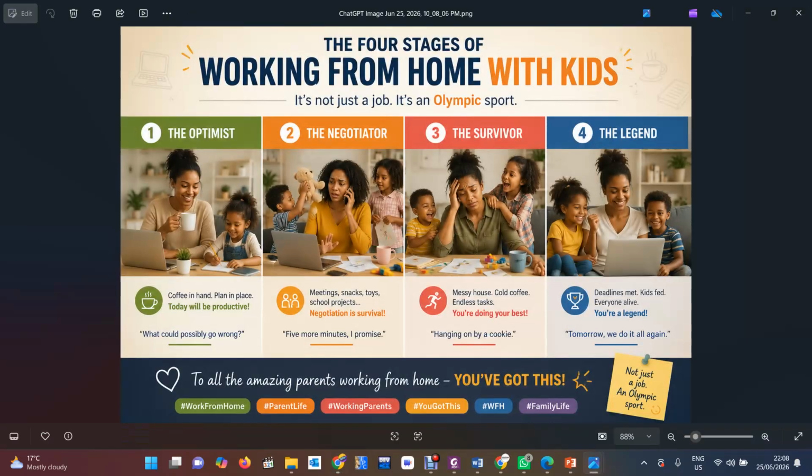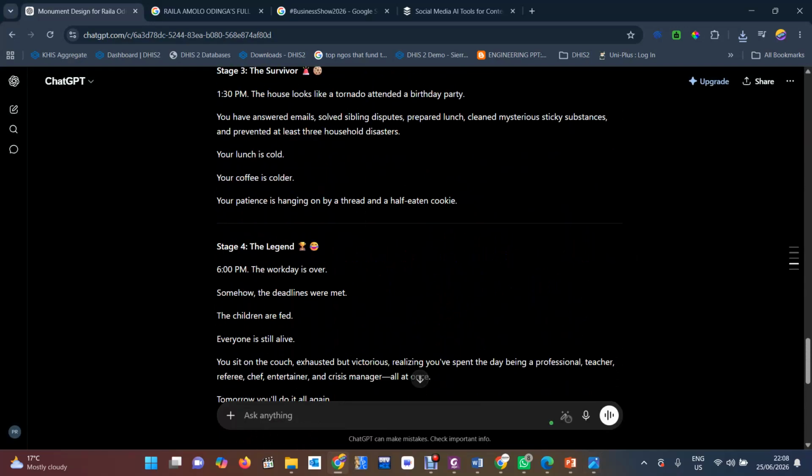Now look at that. The 4 stages of working from home with kids. It's not just a job, it's an Olympic sport. Then you say there, the optimist. Coffee in hand, plan in place. Today will be productive. What could possibly go wrong? Okay, and you see, that is the implementation of what the idea has been here.